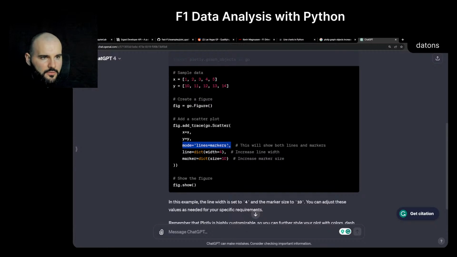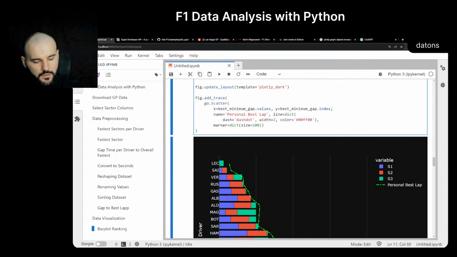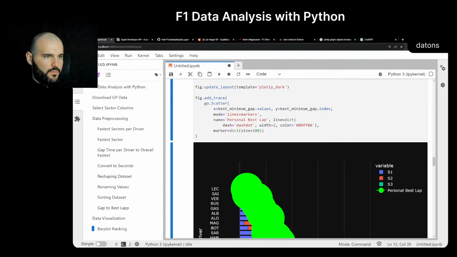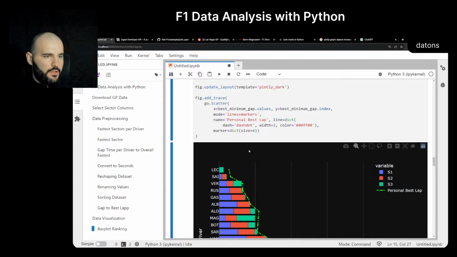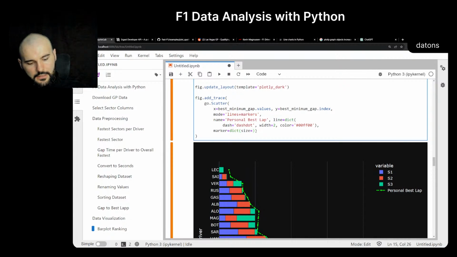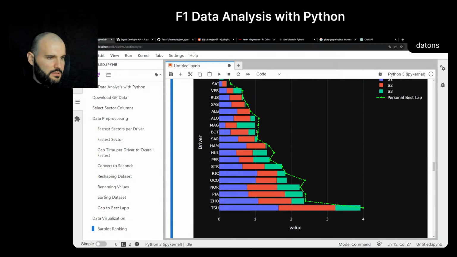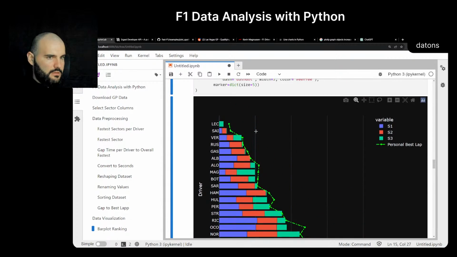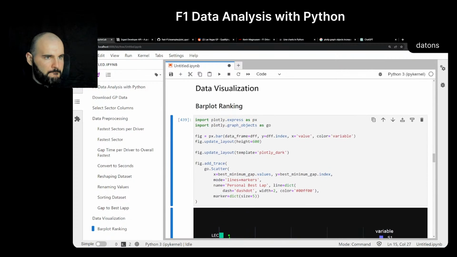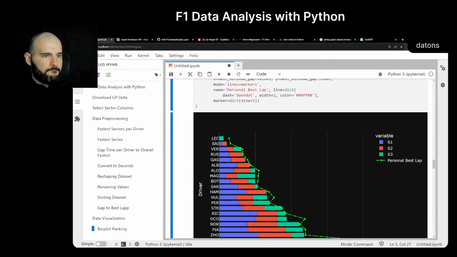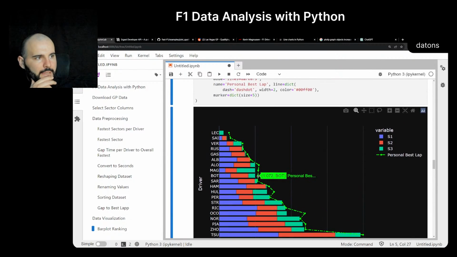Okay, I need to put line plus markers. So line plus markers. Now it's huge, so let's decrease it. And there, I think we have a good one. Let's modify the more compact.